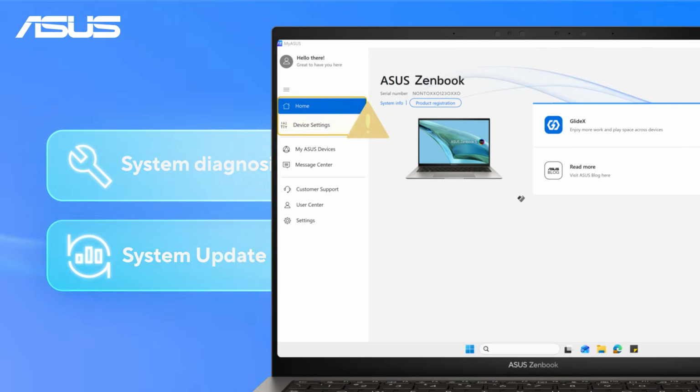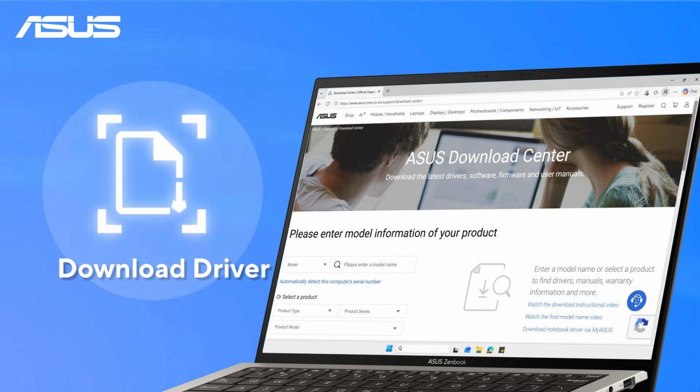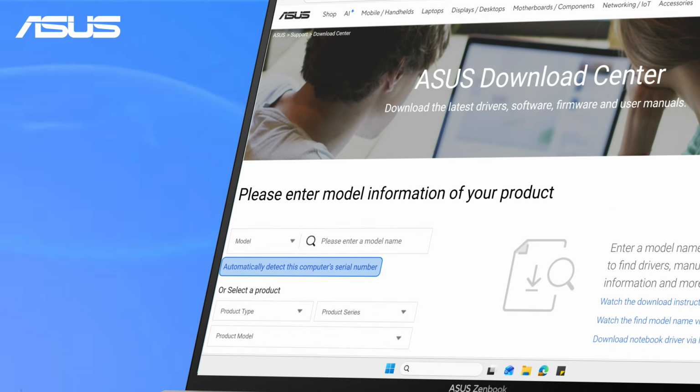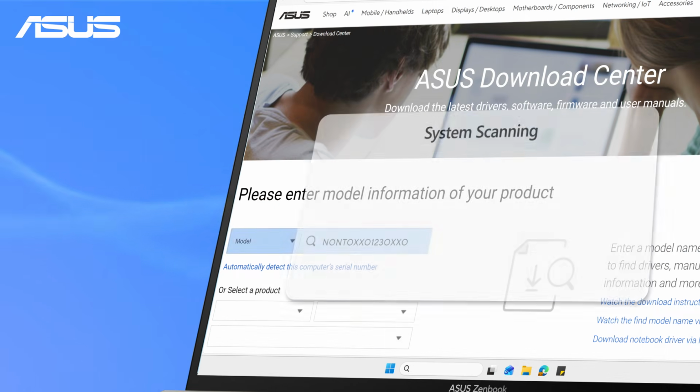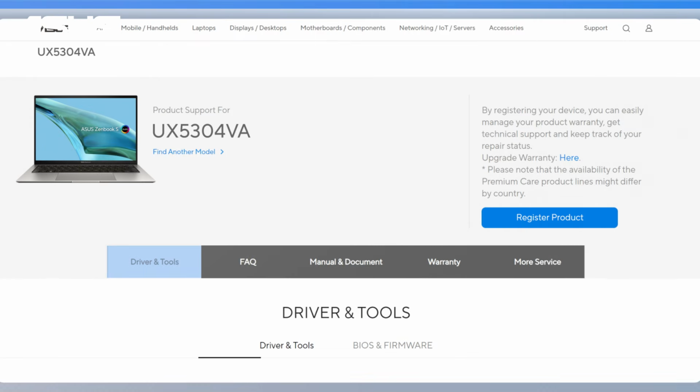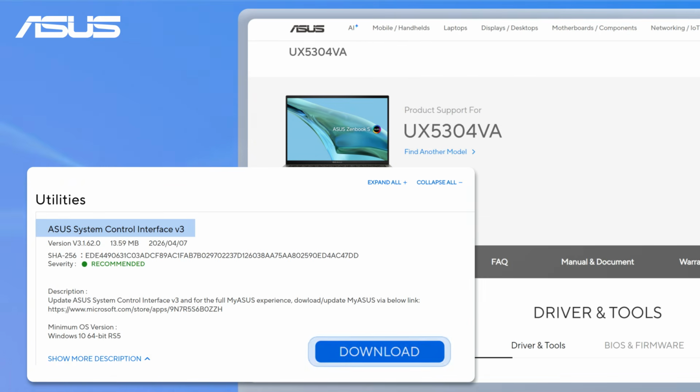If you're only seeing some of the features in your MyASUS, no worries. Let's download one simple driver from the ASUS Download Center. Find your device through auto detection or manual input of the serial number or model. Under the Driver and Tools, download the ASUS System Control Interface driver.